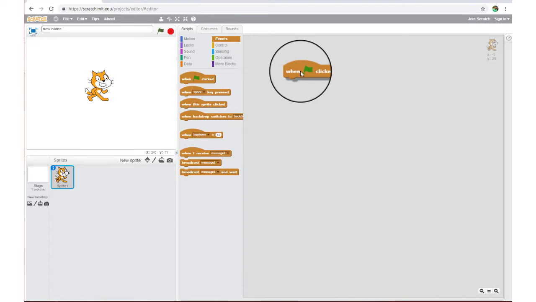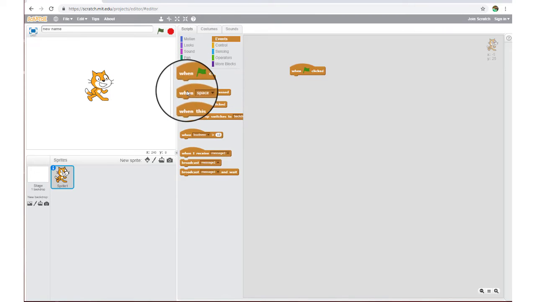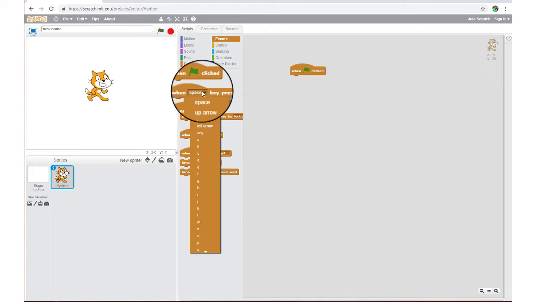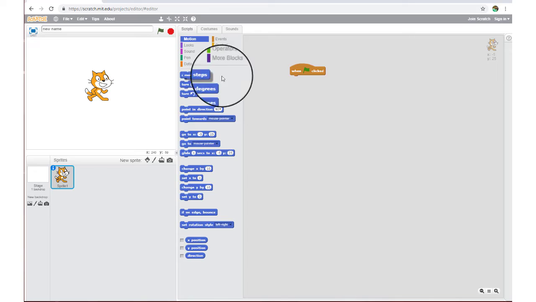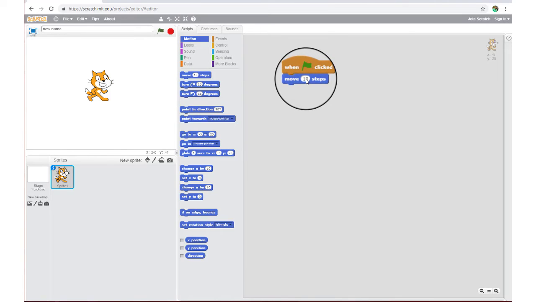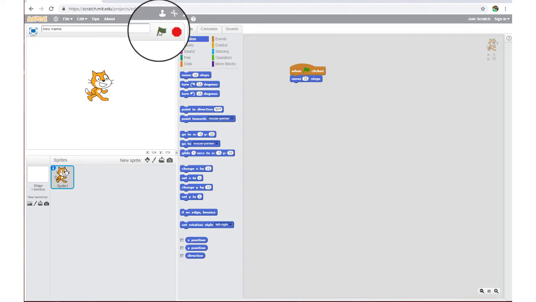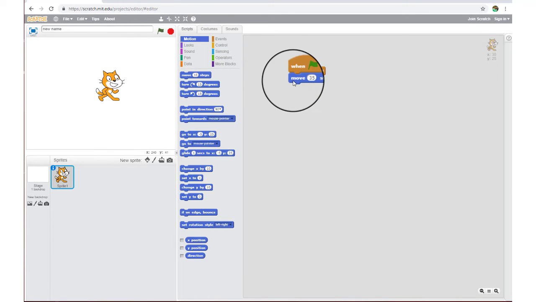So let's try to do a program. First we want to click on our events to trigger what happens. Here we'll use the green flag, but you could also use a button to trigger the events. We'll choose a motion. We're going to move the sprite, and let's change this to 30 steps forward. And we'll click on the green flag here, or we could even use the green flag up here. Notice how the sprite moved.